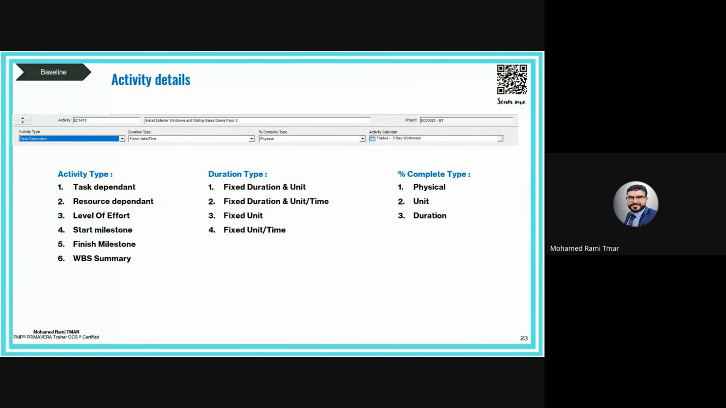Then the productivity ratio will be calculated by the software based on the estimation. But in reality, of course, how do we calculate the duration? The duration is calculated based on the quantities and the productivity ratio. So it's a loop.